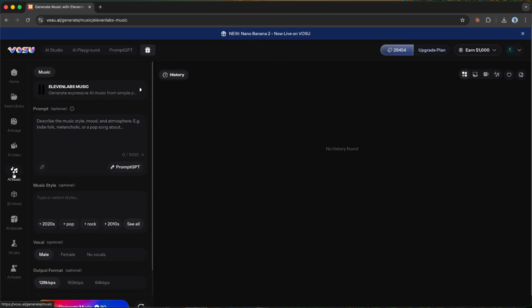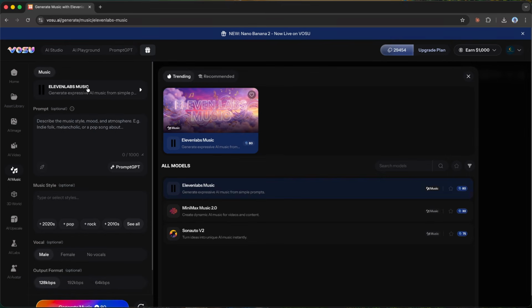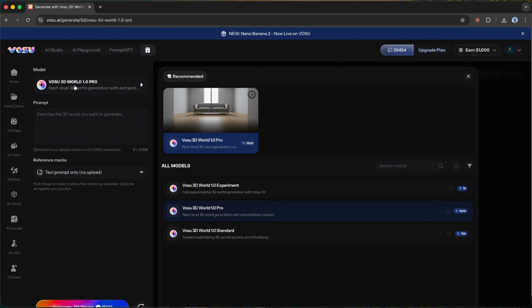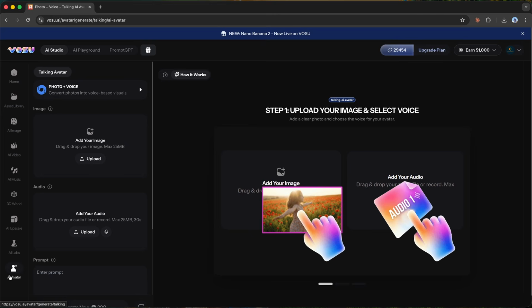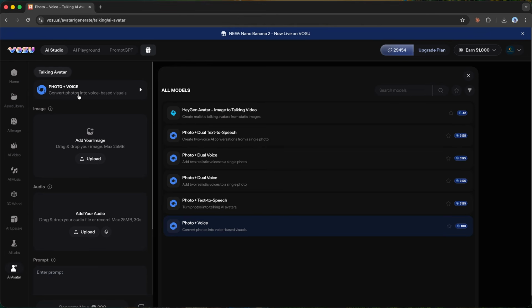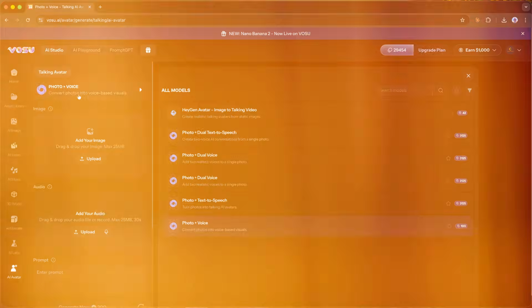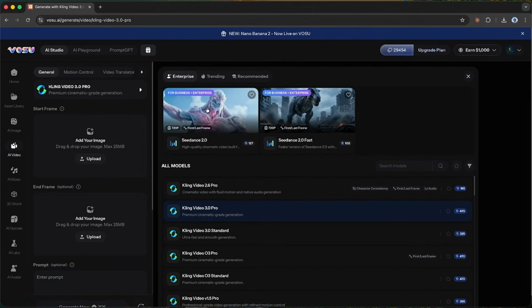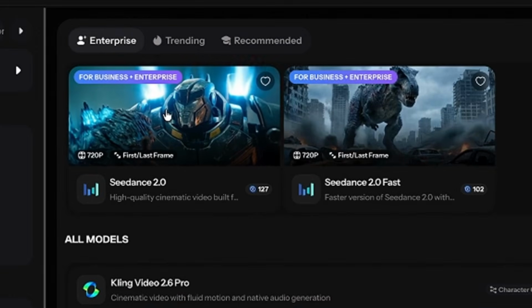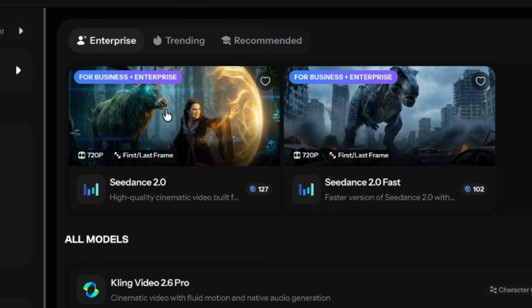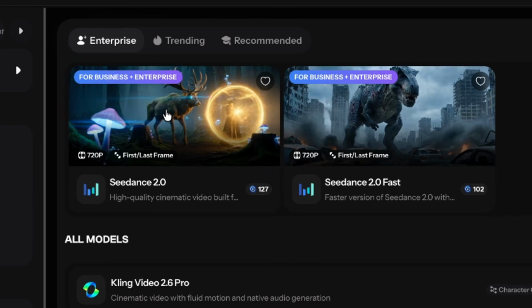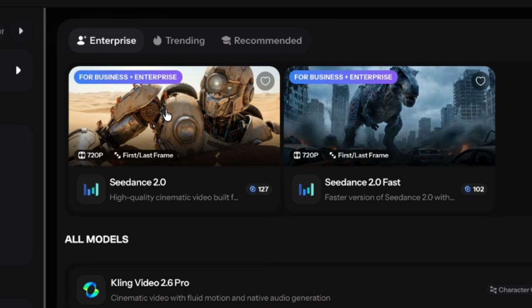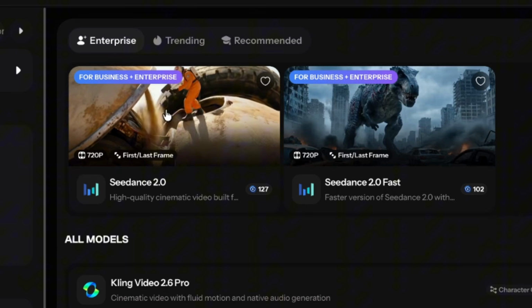from this one page. AI music generation if you need audio for your projects, 3D world for 3D assets, upscaling tools, AI labs for experimental stuff, and even AI avatars. The amount of tools packed in here is honestly kind of wild. And the trending model section up top keeps you updated on what's hot. Right now, Seedance 2.0 is sitting right there, front and center, which makes sense because everyone's been talking about it. Now, let me jump into the stuff that actually matters and show you what makes this platform worth your time.